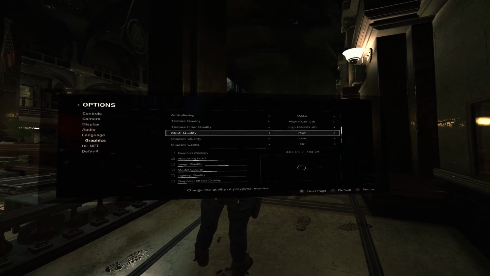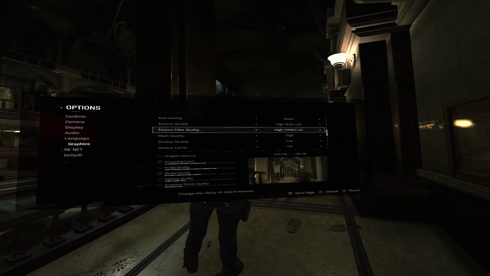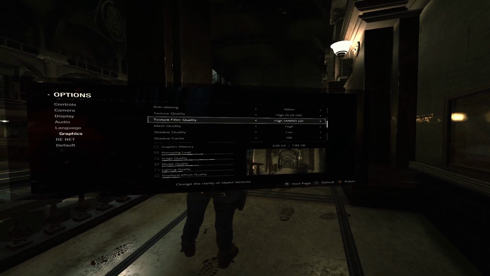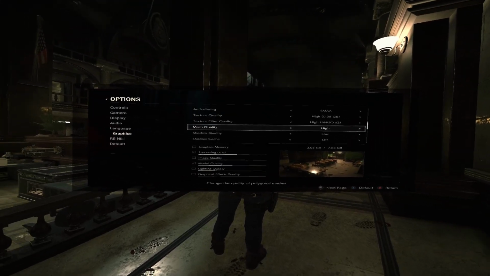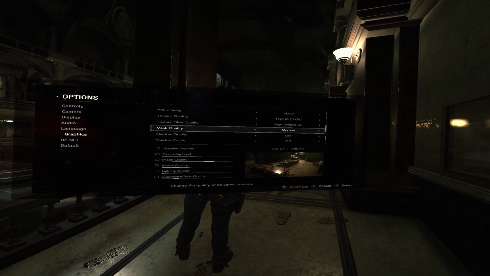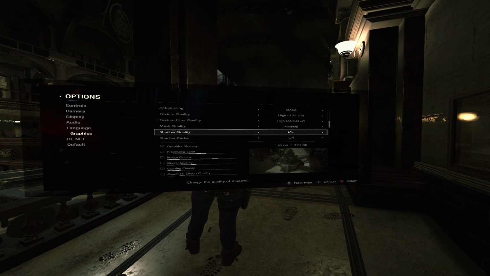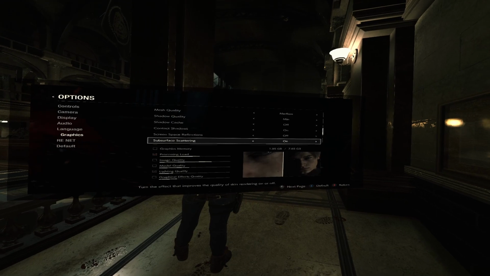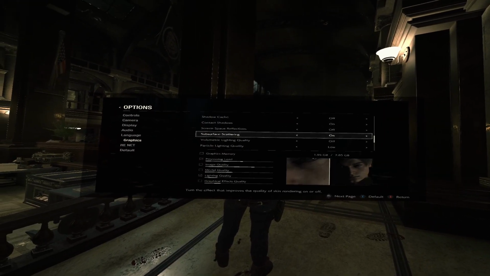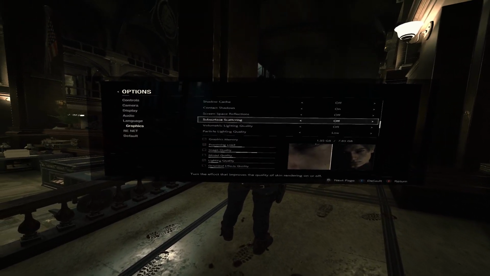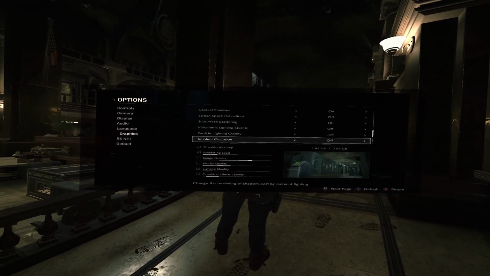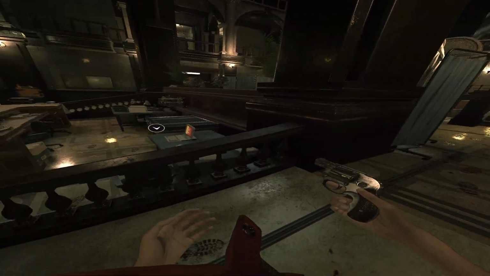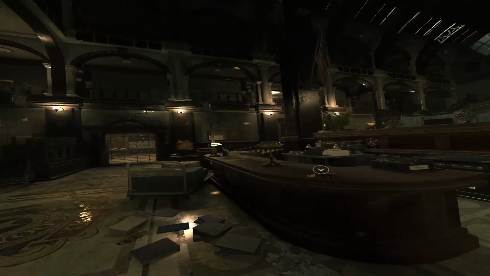Texture filter quality, I don't know. Let's go back to, I don't know, let's go back to anisotropic x2. I don't know what any of this means. Mesh quality was on max. Let's do medium. Shadow quality, let's do minimum. Subsurface scattering, was it off before? I can't remember what it was set to. Yep, still bad frame rate.